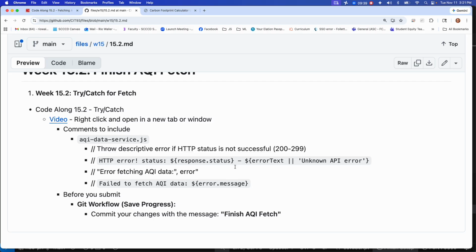All right, we'll move on. This will be the end of this one. Submit your URL for this one, and then just finish the AQI fetch.